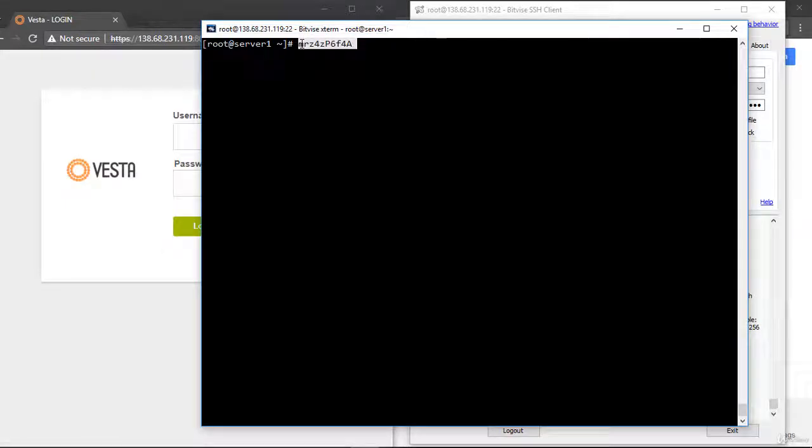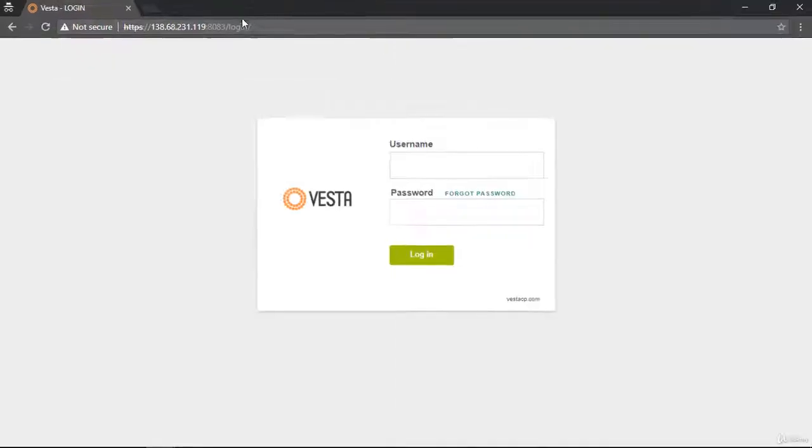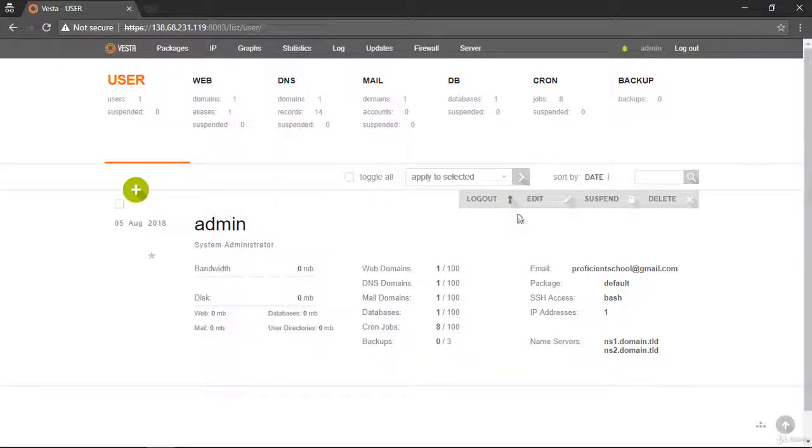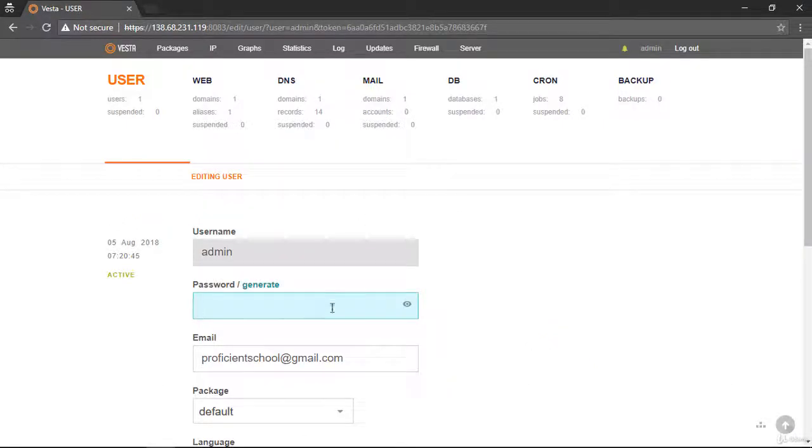And this is the password. So just copying that and let's paste it right here. So admin and password, and login. Now I'm going to do it very quickly because I have already explained everything in the Apache model. So first of all, you have to change your password here. I'm going to change the password here.